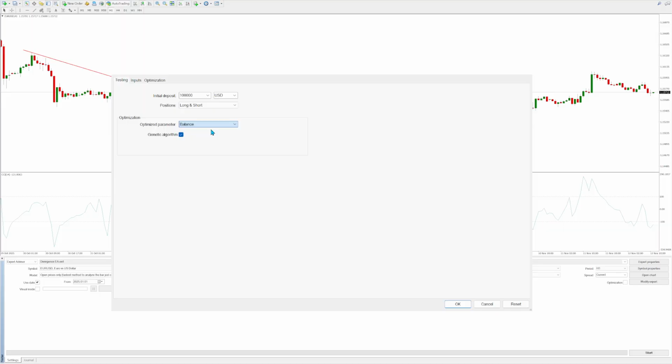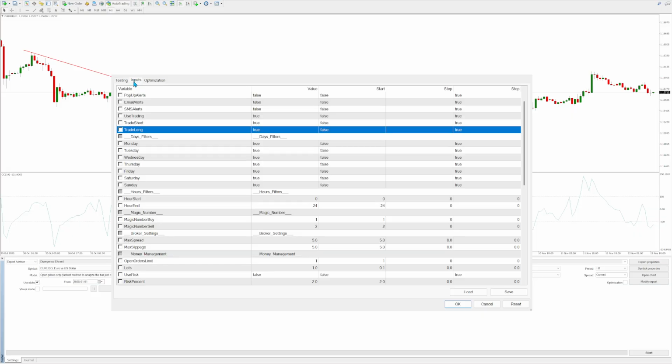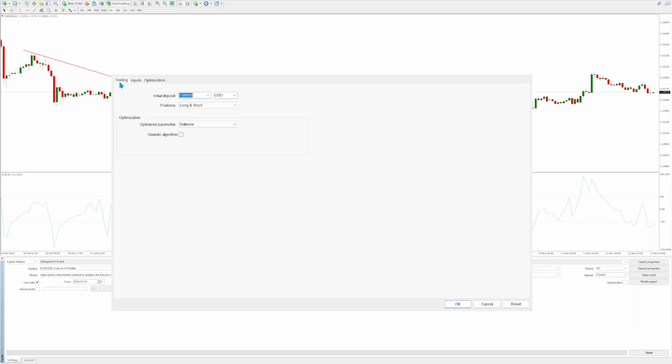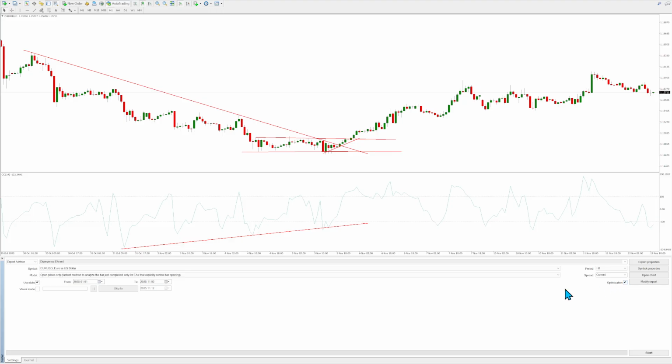Optimize parameter, always optimize for balance, but you can optimize for profit factor or drawdown or anything else if you prefer. This genetic algorithm, okay, if you have this unchecked, the strategy tester will do every single combination possible, which can take a long time depending on how many settings you're optimizing, and again, your historical data and time frame. I leave it checked. I just think the strategy tester does a good job of throwing away combinations of settings that will not produce good results. We'll click OK once we're ready. We'll click the optimization tab. We've got the euro dollar for the past year selected.